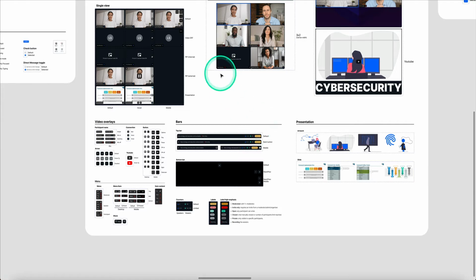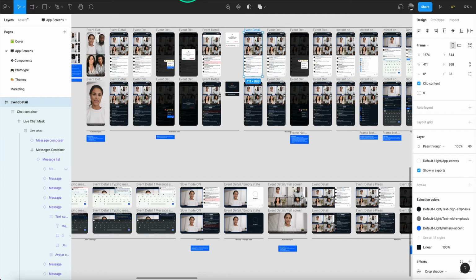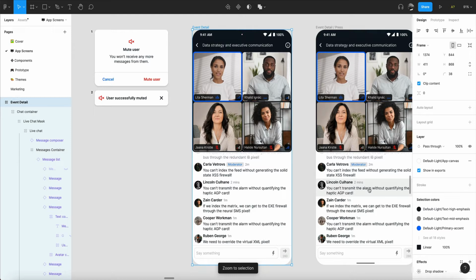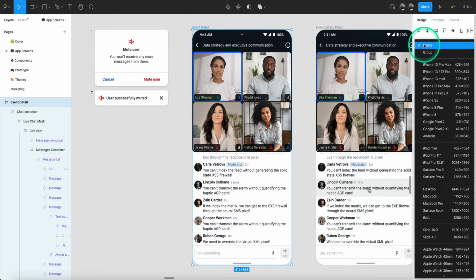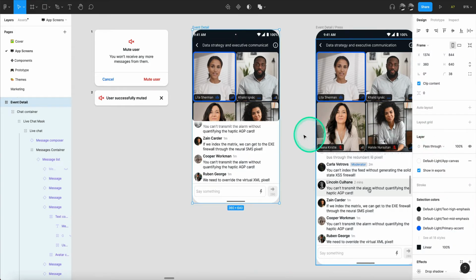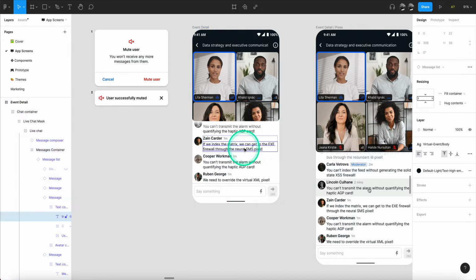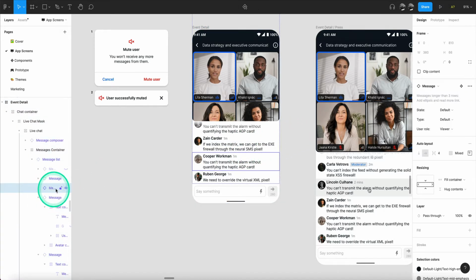Next, let's look at how we have implemented auto layout within the app screens. By selecting any of the app screens, you can change the device frame to any of these devices, for example, Android, and the content adapts automatically. When an element is removed, the content will restructure to fill the available space.